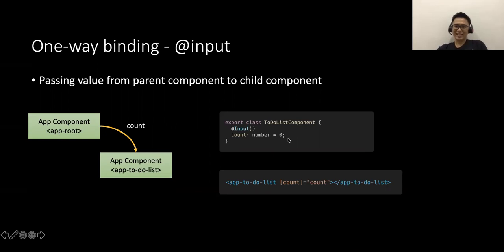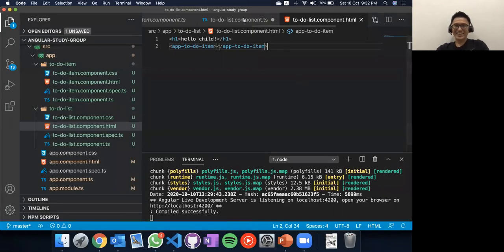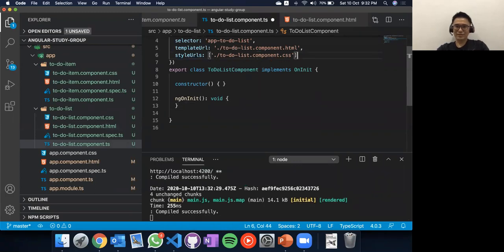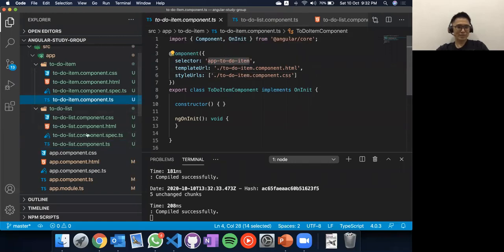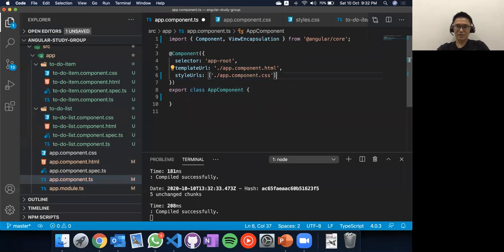I'll show you later, all right? Okay, I'll show you now. I'm going to remove this encapsulation thing because normally we seldom use it.